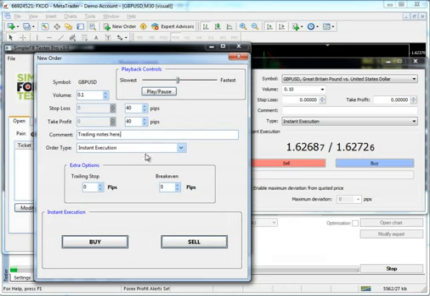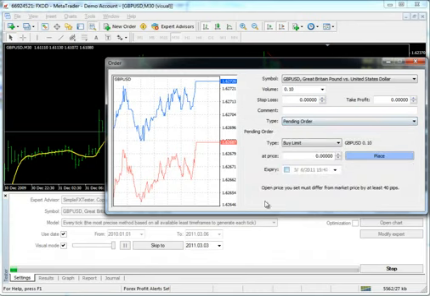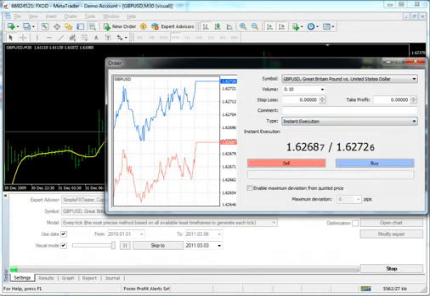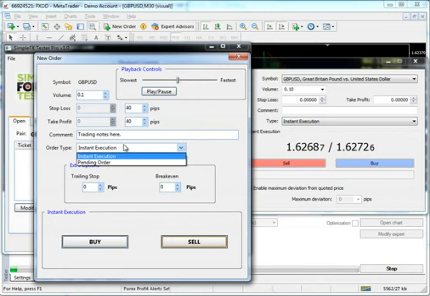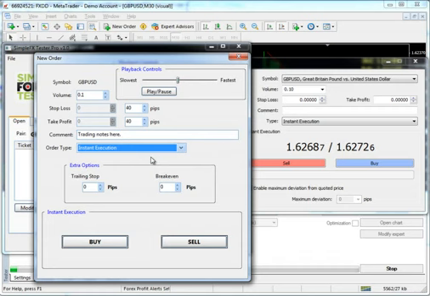Order type, you can actually do just like in MetaTrader. You can go from instant execution to pending order, and it changes this information down here. Same thing here. You can either do an instant execution, you can buy or sell right now, or you can go into pending order and actually tell it what type and at what price to put your order on. We're going to do an instant execution order right now.